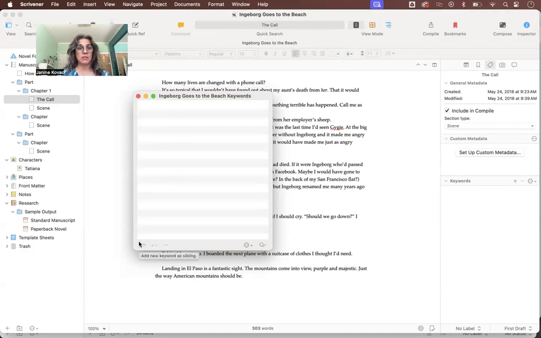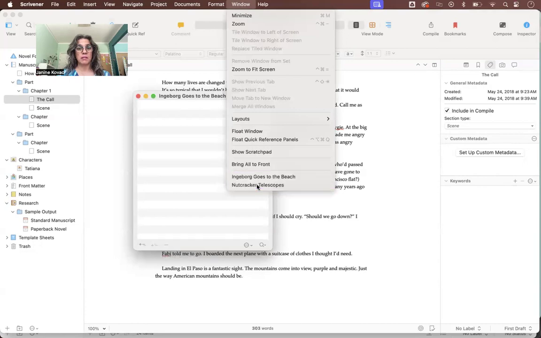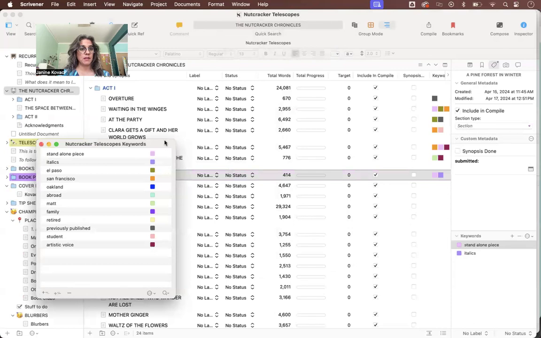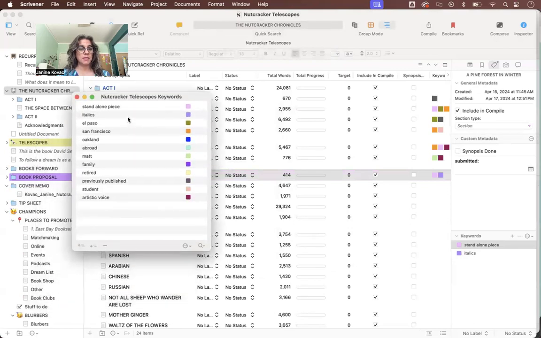And now I'm going to go to my real manuscript where we have some keywords that mean something. Show project keywords. Here they are. Something that's a standalone piece, something that's in italics. Oh, I don't like that word. I can click on it and I can say, I know what this refers to. So this is going to be ballet description. Then we have some places, El Paso, San Francisco, Oakland, abroad, people in my family, retired, previously published, student, artistic voice. That's good enough for this example.